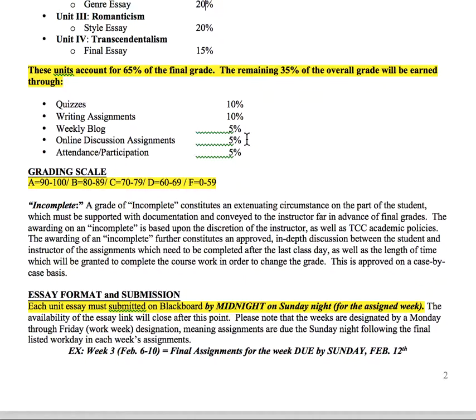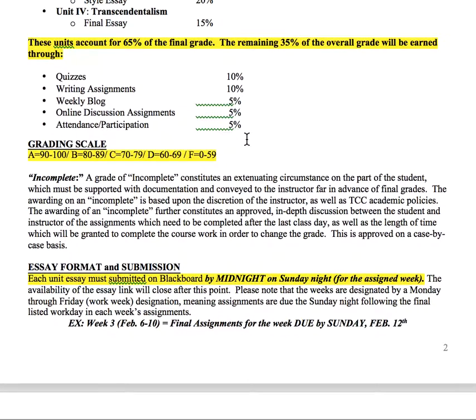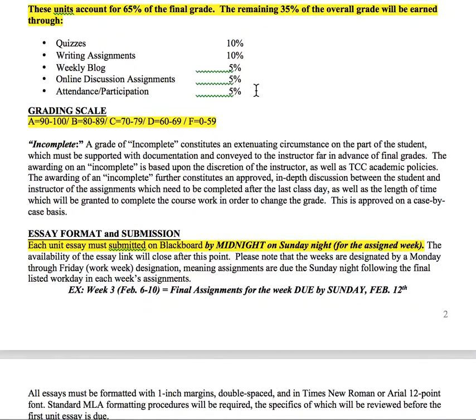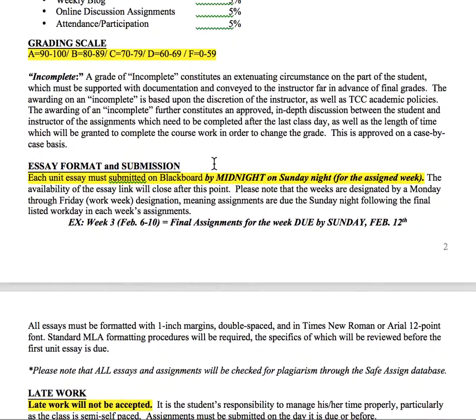And then lastly, of course, is attendance and participation. Even though it is an online class, there still is an attendance policy in place by TCC that I'm going to be talking about later. So you want to make sure that you complete all of your assignments each week to get that full 5%. If you need the grading scale, it's right there.